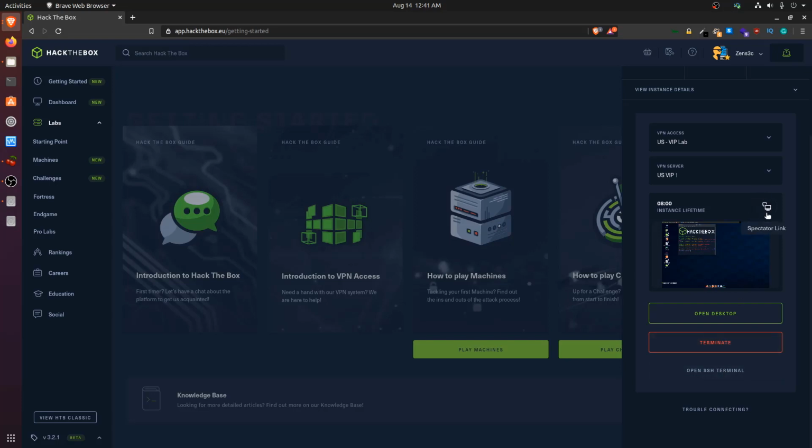And of course, I also have a Spectator Link, which is awesome. The Spectator Link is a link you share with anyone whom you actually want to demonstrate something to. So again, if you want to share your hacking, or you want someone else to see what you're doing, you can share this link with them.